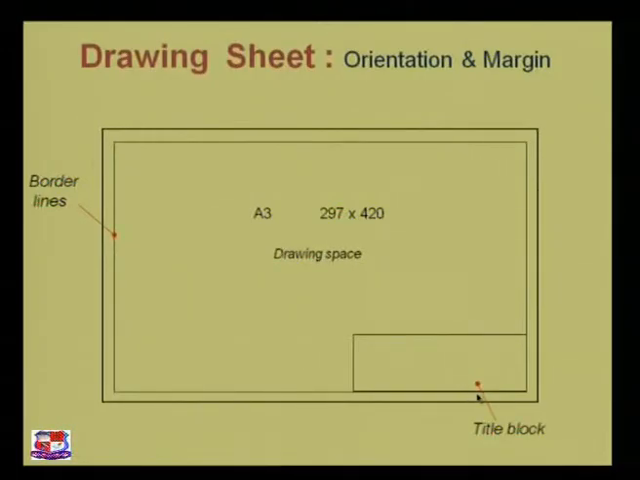On the lower right corner we will have our title block. The title block consists of various things: company name, drawing component name, who has drawn this drawing, when the drawing was drawn, and so on. This distance indicates the margin of the drawing sheet.